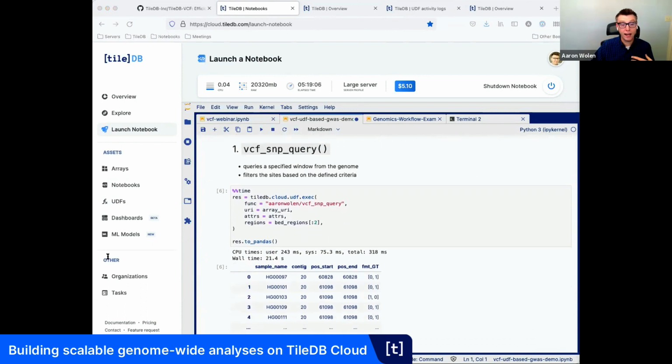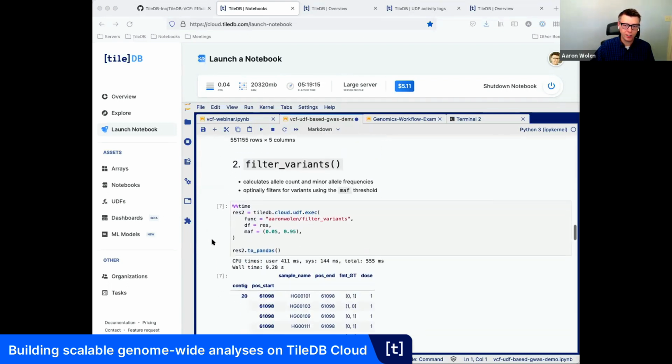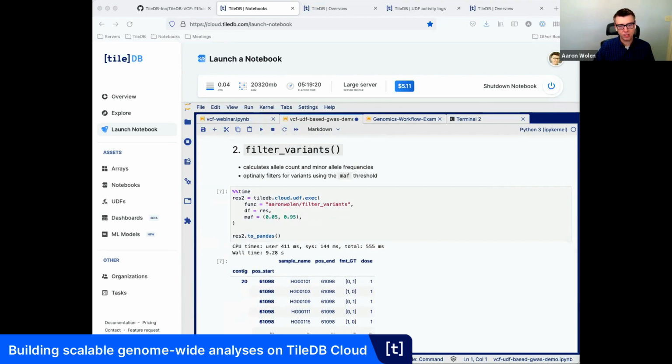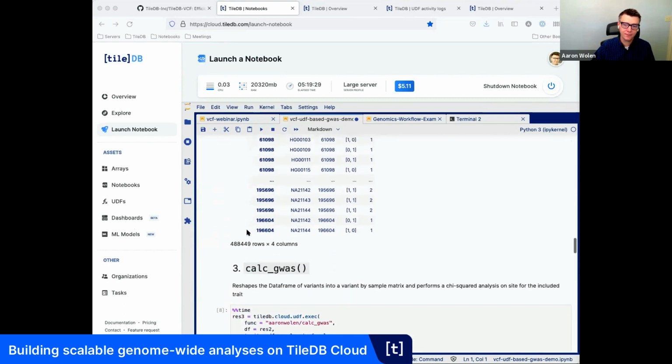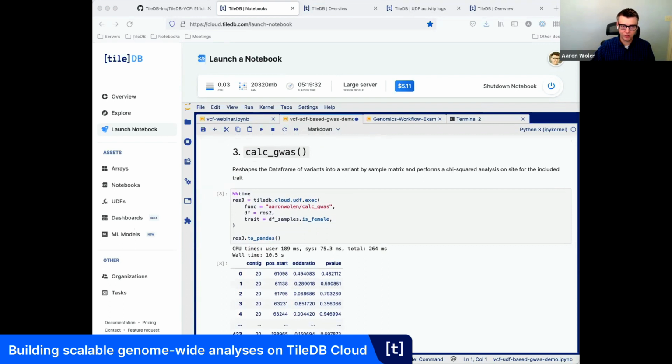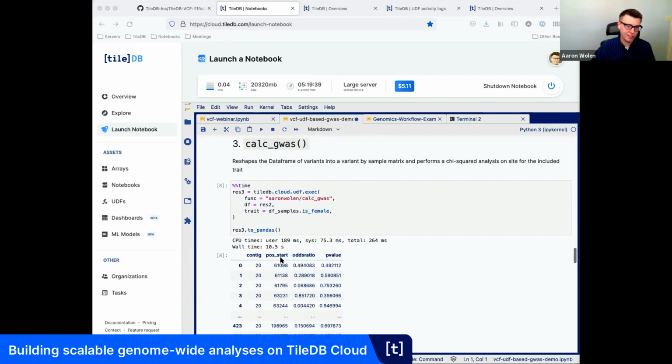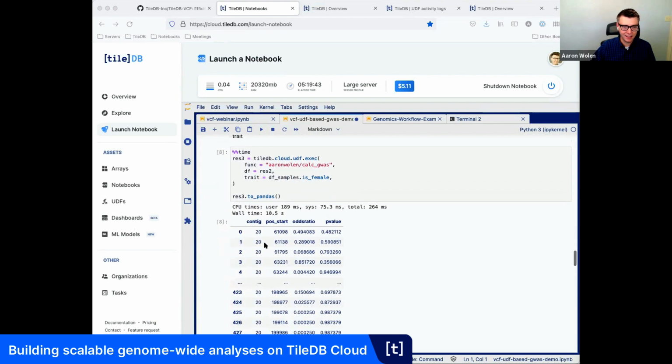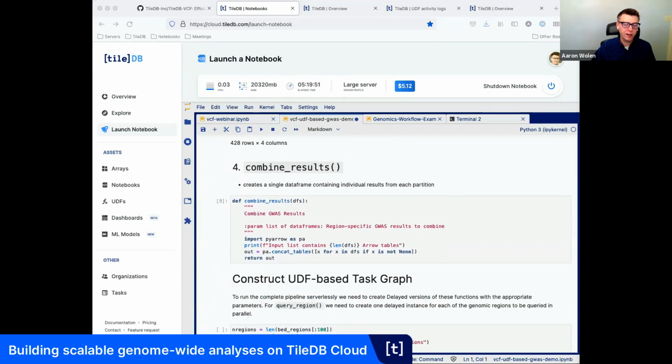So first, we are executing our TileDB-VCF query. This is very similar to the VCF query UDF we ran in the last notebook. In step 2, we are going to filter those variants. This UDF will calculate allele counts and minor allele frequencies so we can remove variants that don't meet our filtering criteria. And then step 3 is where we actually perform the association analysis. In this case, we're using a Fisher's exact test for each variant and then returning the summary stats in a pandas data frame. So you can see for each variant, we'll get an odds ratio and a p-value. And the last step, like before, is we need to combine those individual results into a single table.